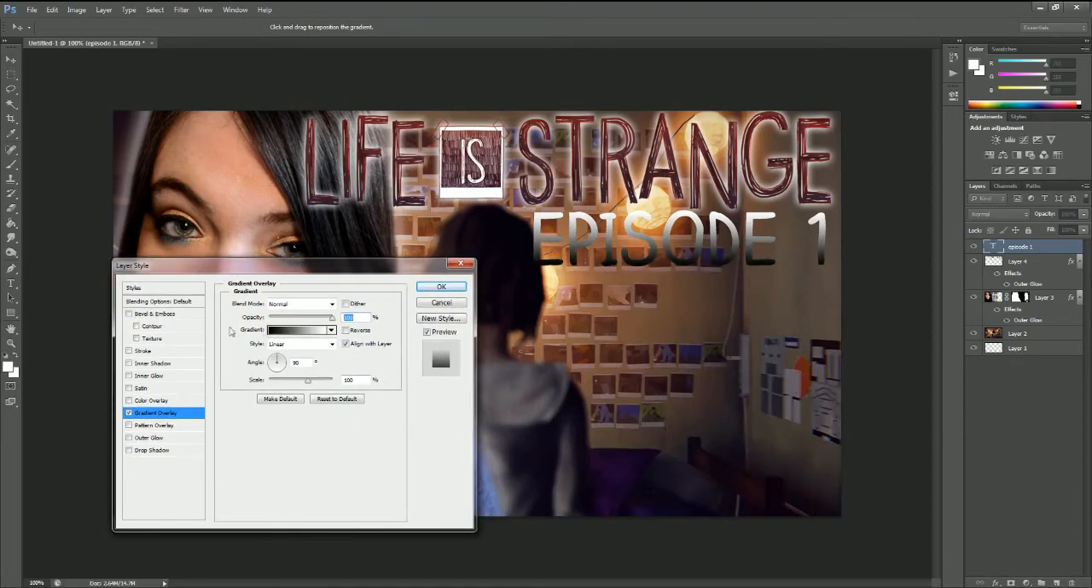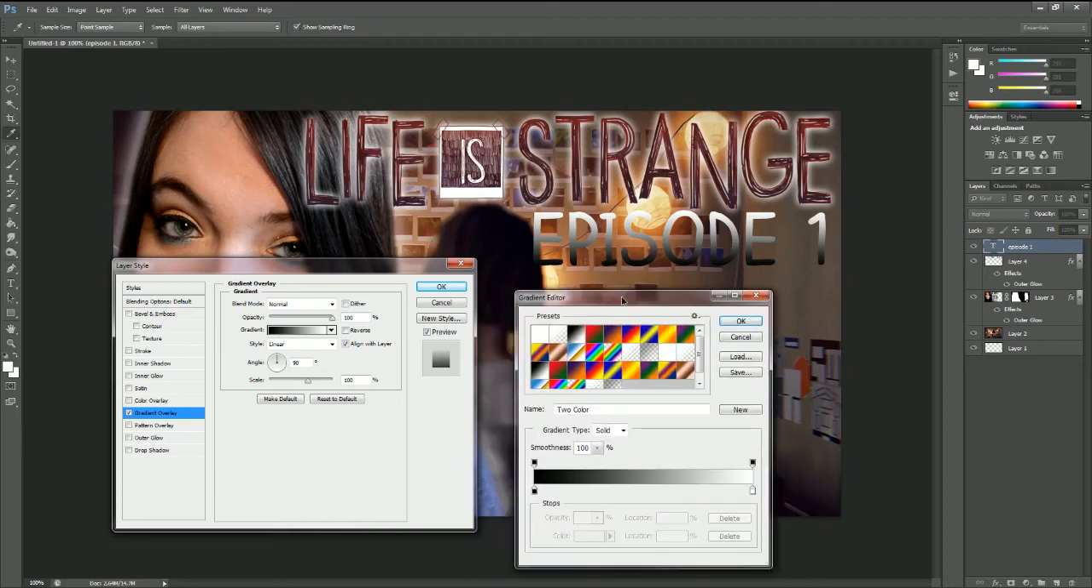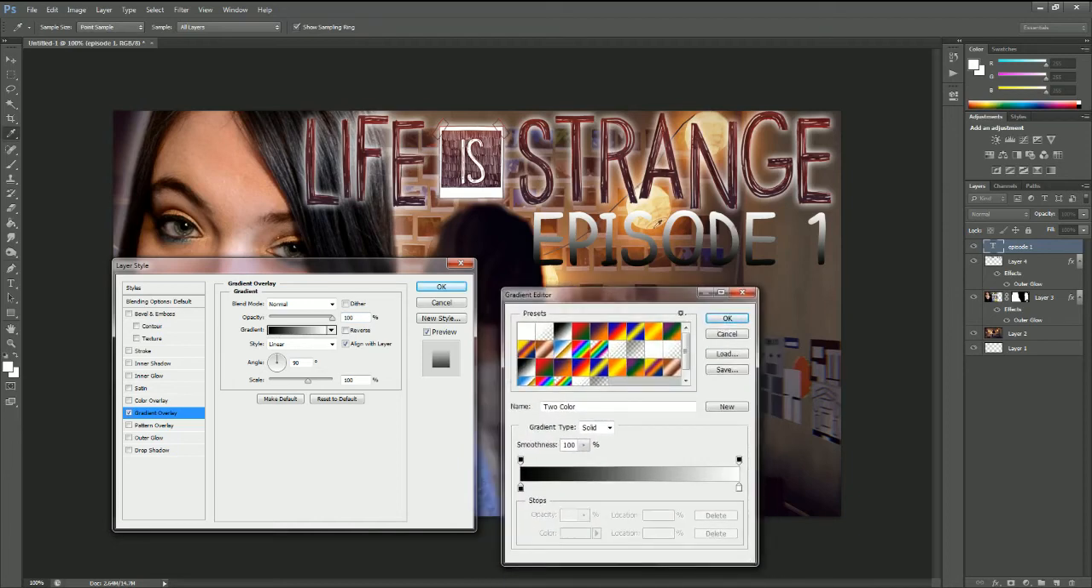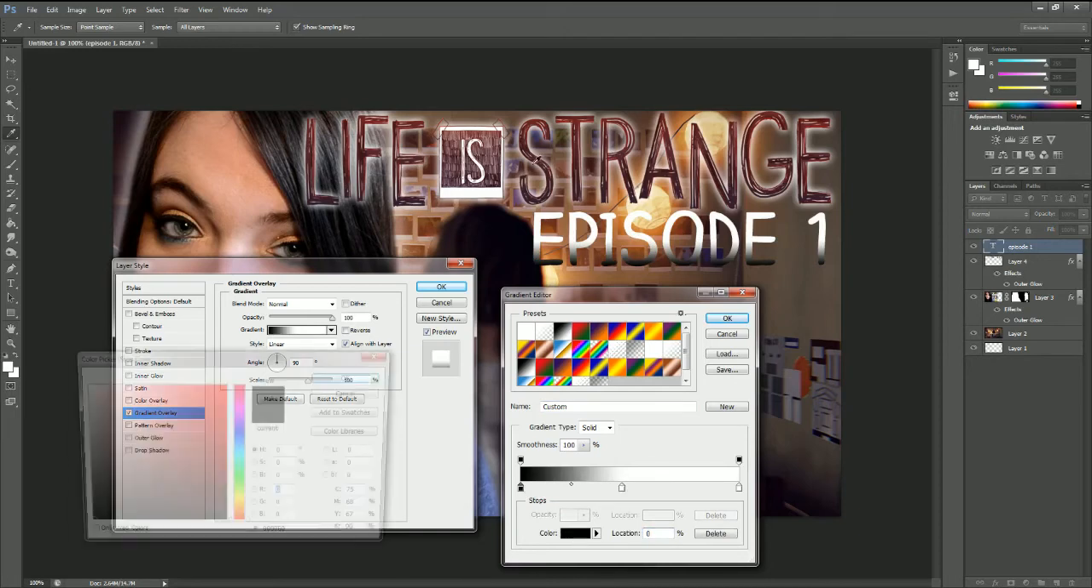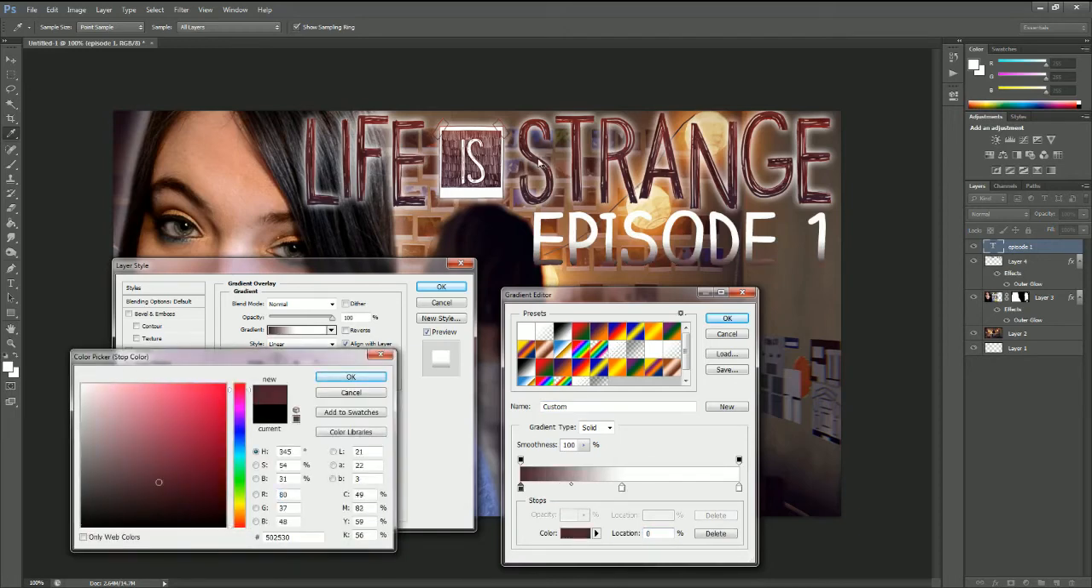So click on the actual gradient right here, and then you want to position everything so that you can see the text over there. And I'm going to click in the middle of this so that it adds another little tab for a color. We're going to select the black one first, and we're actually going to pick a color from up here. Now what I like to do is usually make everything kind of match. I just think it looks a little bit nicer. Maybe that's just me, I don't know.